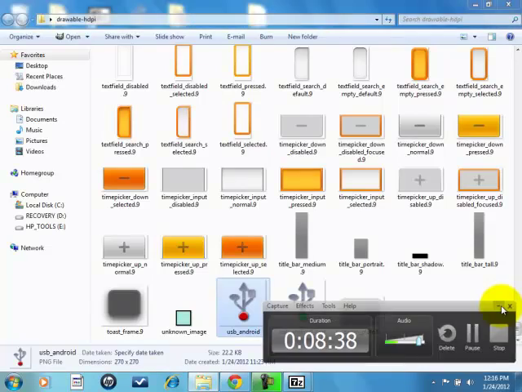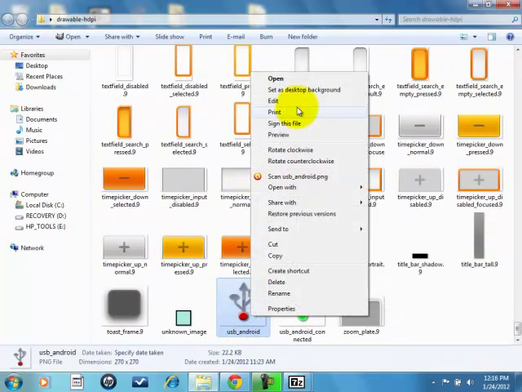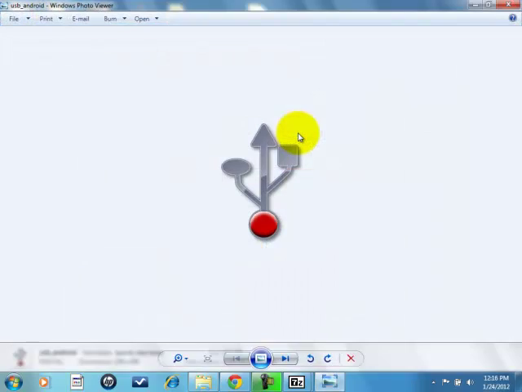Let me minimize this recorder. Alright, I'm going to hit preview. So this is what it looks like when it's plugged in instead of having the red Android. And then whenever you hit connect, it looks like a green light comes on saying that it's connected. So that's what I've got going on for mine.